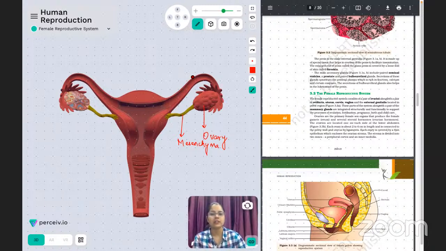All right. So this part, we can again use a different color. So this part becomes the infundibulum, which has finger-like projections, as you can see over here. So this is basically the infundibulum. Then this becomes the ampulla part. And of course, this becomes the isthmus part. This is the case.